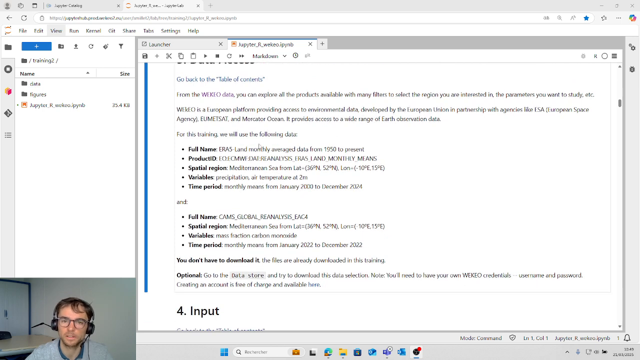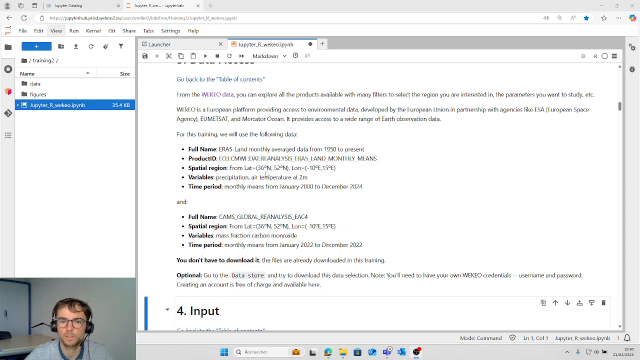For this training, we will use the following data. It is ERA5-Land monthly average. Here is the spatial region, between latitude 36 and 52 and the longitude here. The variables are precipitation and air temperature at 2 meters, and we use a monthly mean from January 2000 to December 2024.